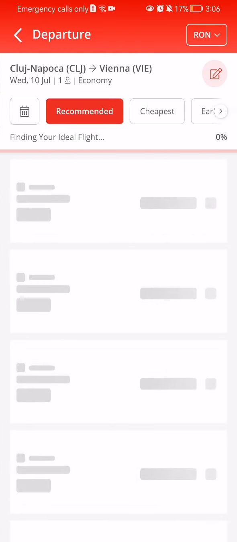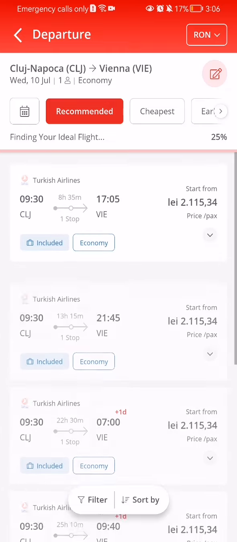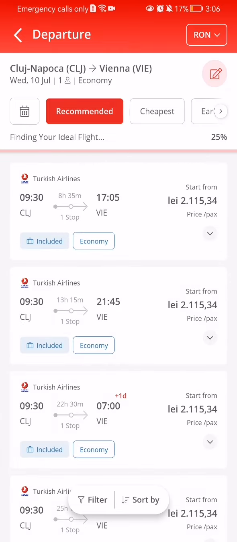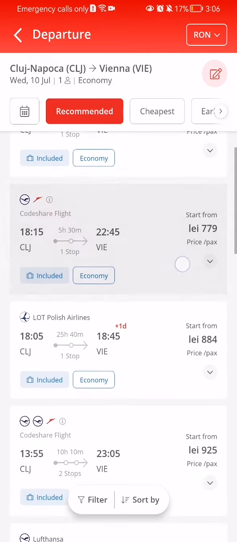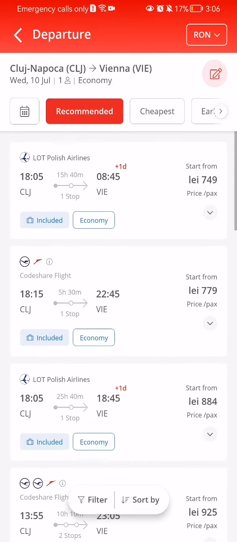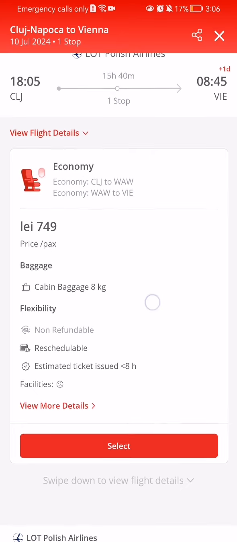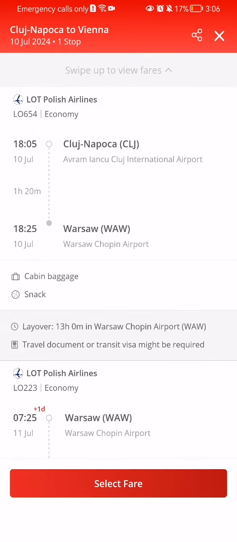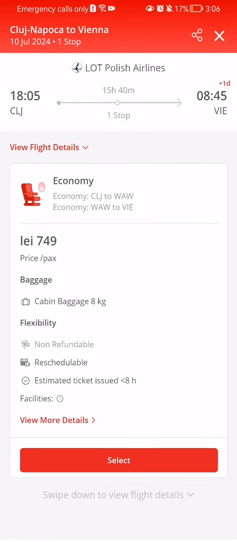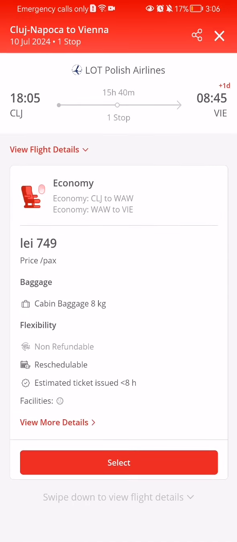And let's see when it loads how many options we have. There are quite a few, it seems, so you can select any of these, and basically if you like it you can just press select and proceed with the next steps. So yeah, this is all about it.